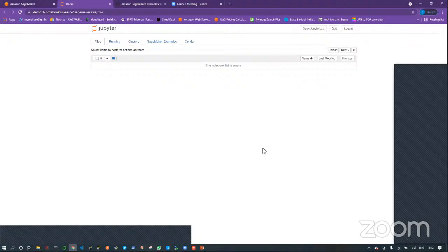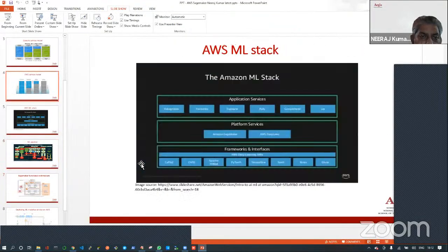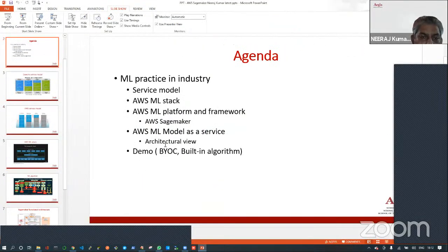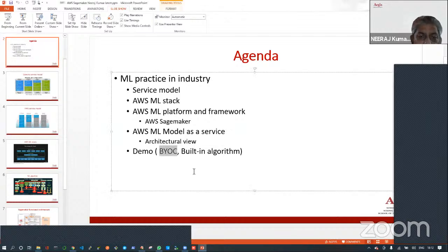Okay. So in today's example, as I told you in my agenda, I am going to give you a demo of bring your own container. That means how you can bring your code or algorithm as a containerized thing, and you can train it and then deploy it to get the inferences. I'm going to give you a very quick demo of how you can do that using a Jupyter notebook.